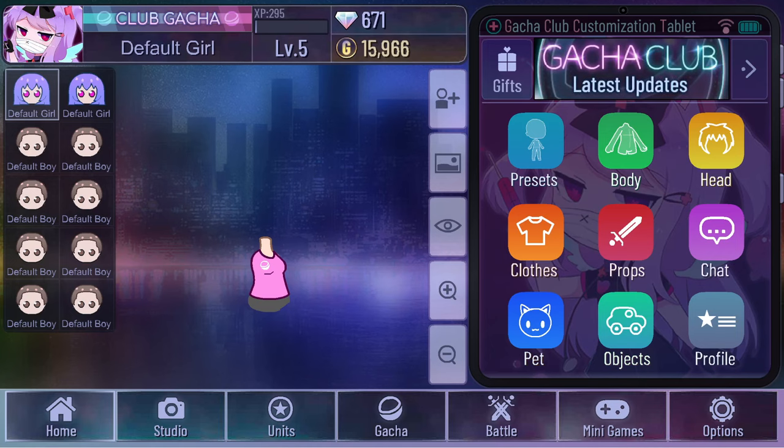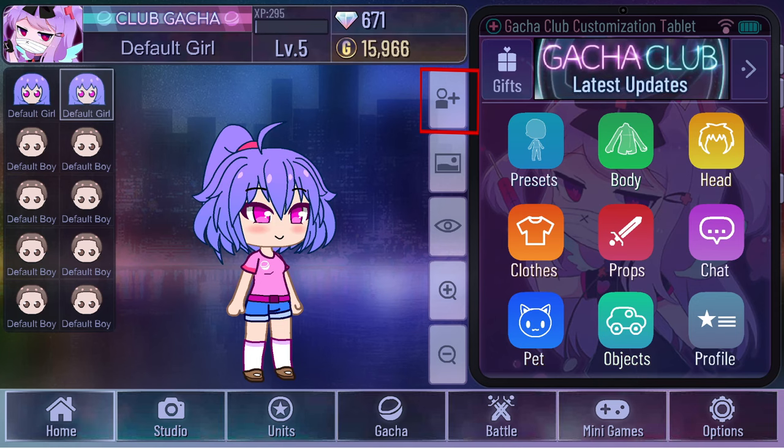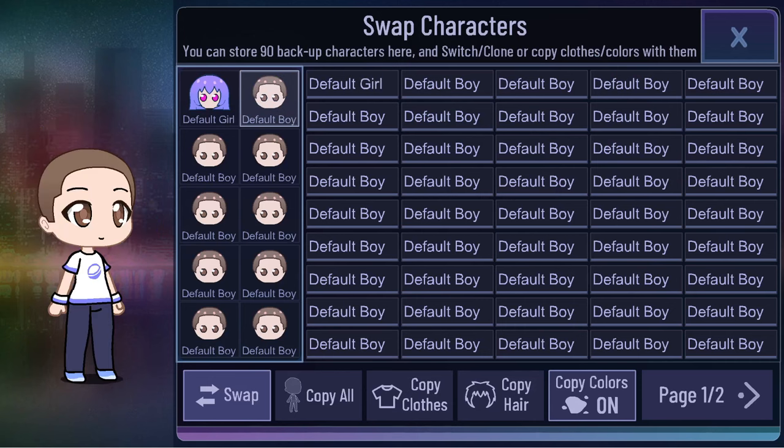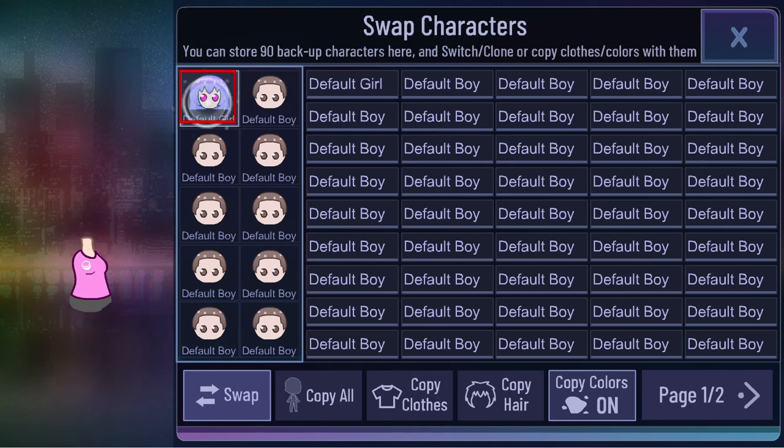So back in the homepage of Gacha Club, you're gonna take the copy of your OC, click on the little button right here, and then you're gonna see the extra slots tab. You're gonna place your copied OC anywhere here in the slots. Go back to the original one.